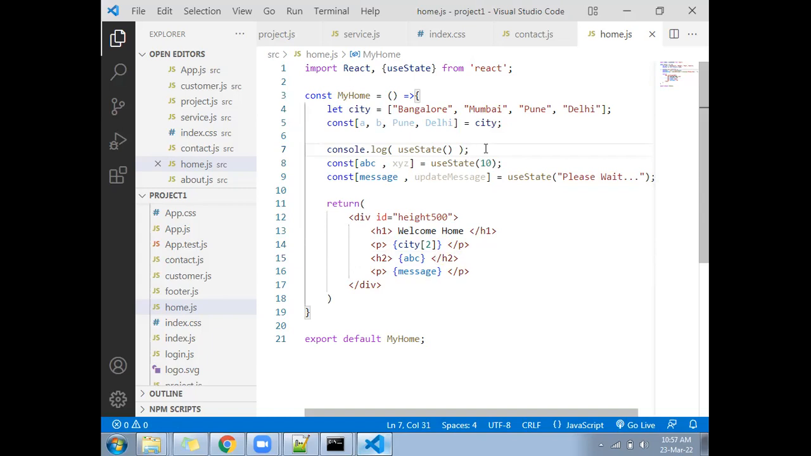10. We should have a button. When we click on a button, the value of 10 should become 12. The value of 10 should become 13. The value of 10 should become 16. Something like that. It should keep increasing according to click.